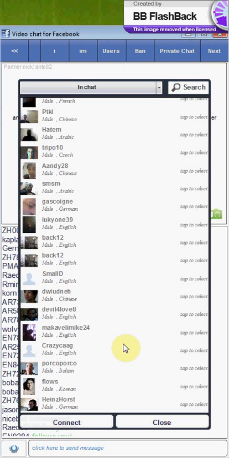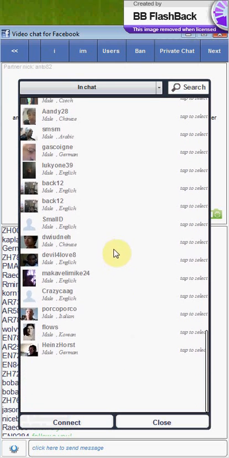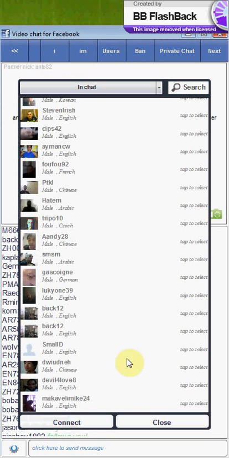A small clarification: if we go down, there is nothing more here, but if the list is very long, it will load. After you go to the bottom of the list, it will load again and again. Here you can also see the buttons. If you would like to talk with somebody from the list, you press on his name, and then you press the button connect, so you can be connected to this person and talk with him. Or you can simply close this window.